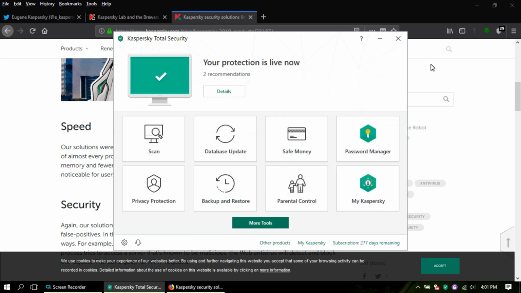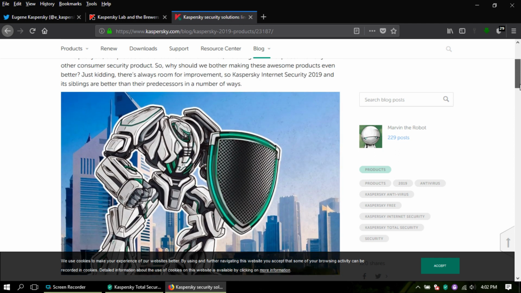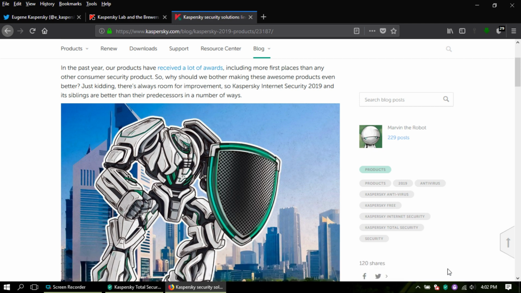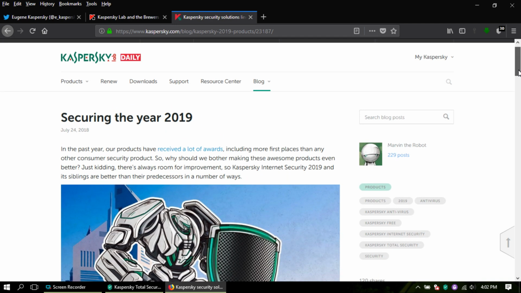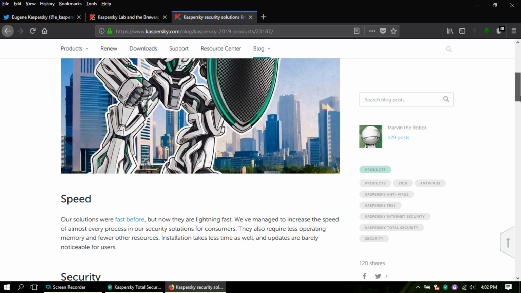Now, to get onto the actual good stuff on what this program has incorporated with the 2019 edition. When I was looking on Eugene Kaspersky's Twitter page, he was talking about how you can download the new version now. I've already had the older version, but you can download the newer version now. And this is an article called Securing the Year of 2019.